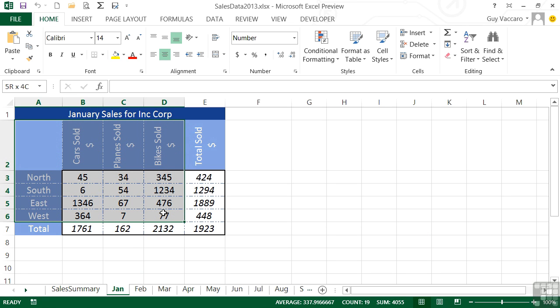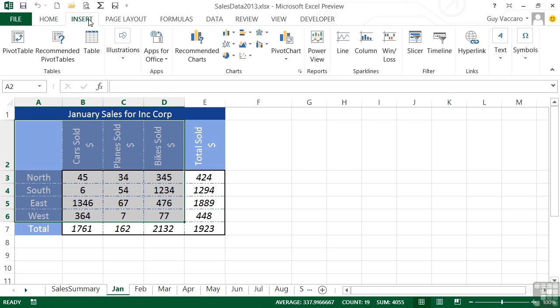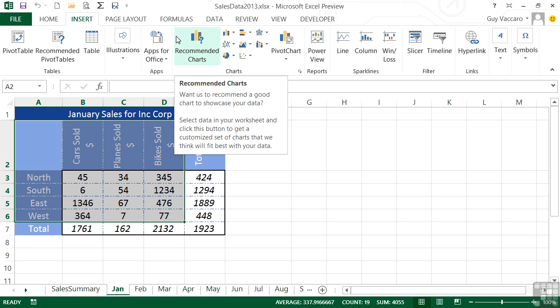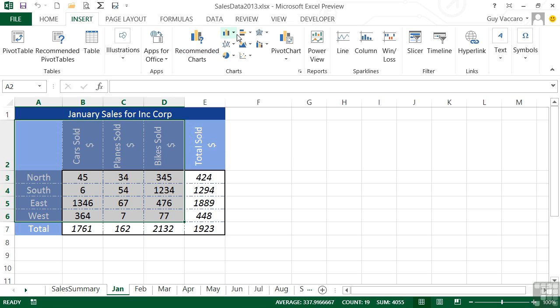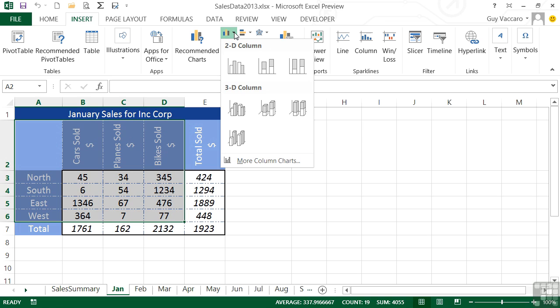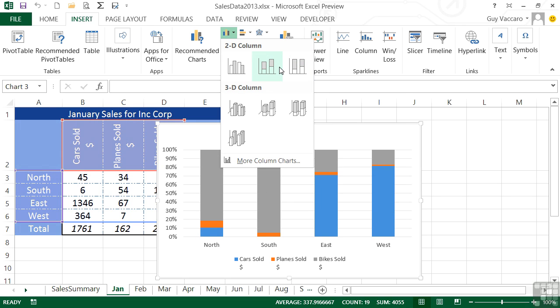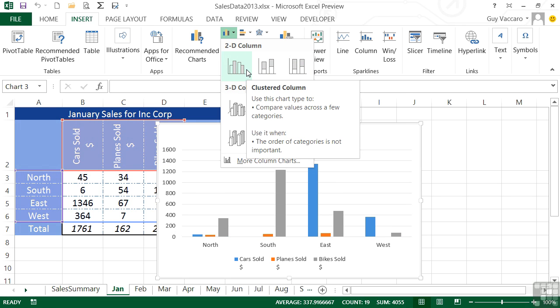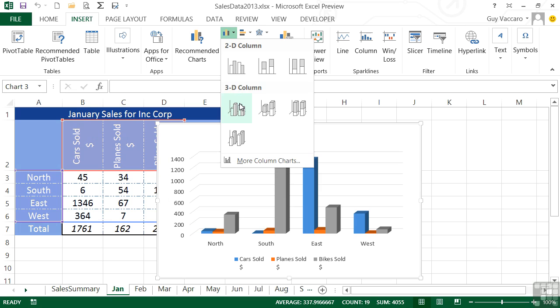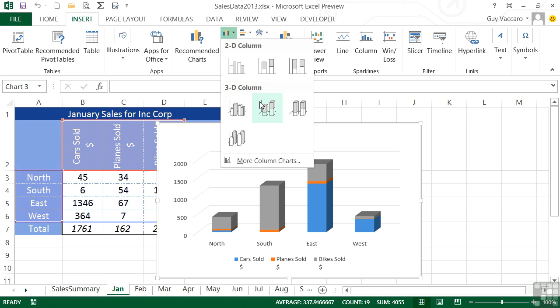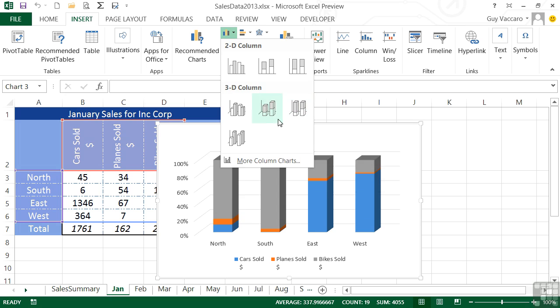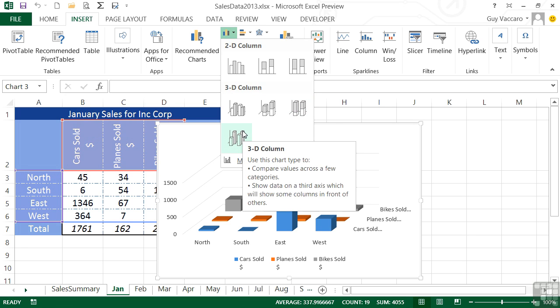I select the data I would like to include in my chart, then go to Insert. I avoid the recommended charts, but in the rest of this section, there are all the main chart types, and they all have little drop-down arrows, so you can choose the subcategory. So this is a column chart. I've got an option for 3 different 2D columns, and notice as I move, the graph is actually created in front of me. 3D clustered, 3D stacked, 3D 100% stacked, and then 3D columns.